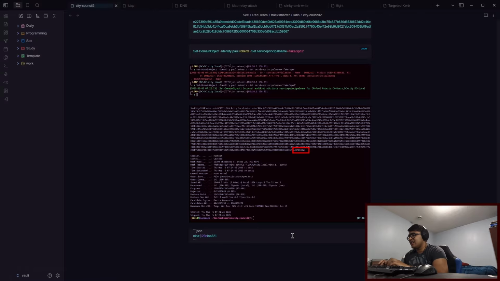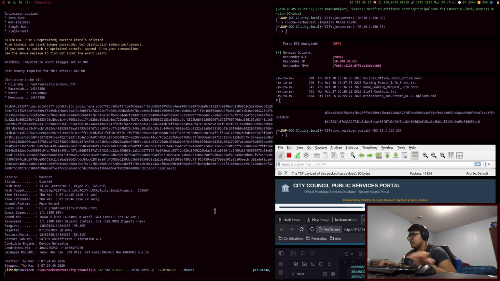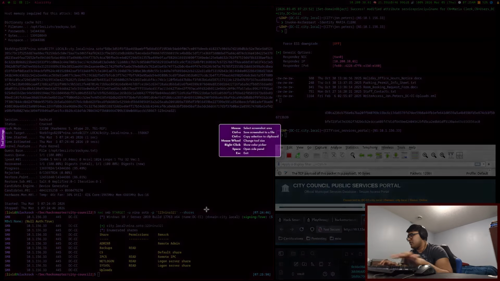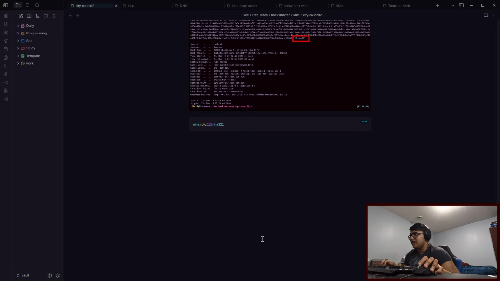And then dots. So okay, let's just quickly verify using SMB targets. And then Nina.sato, and then the password of Nina's is this, dash shares. And we can see Nina has access to backups even before we get the outputs. I know that. So we have backup read.